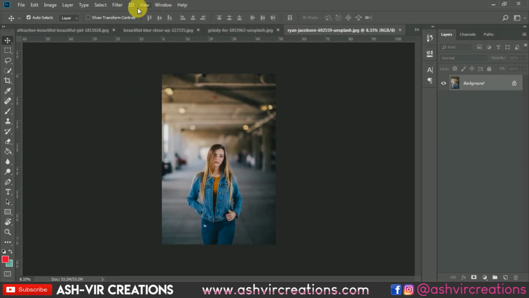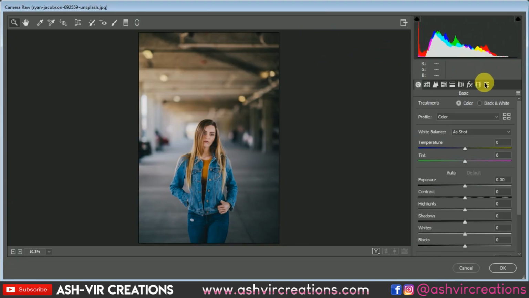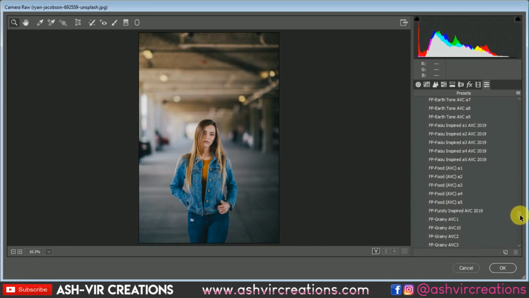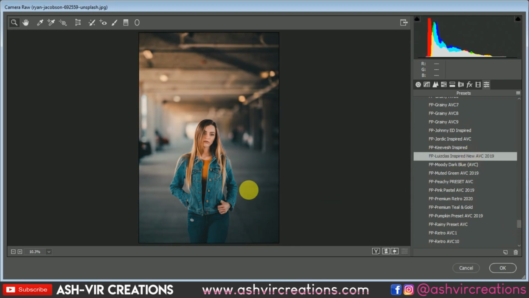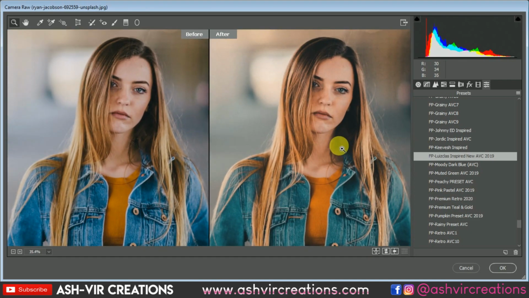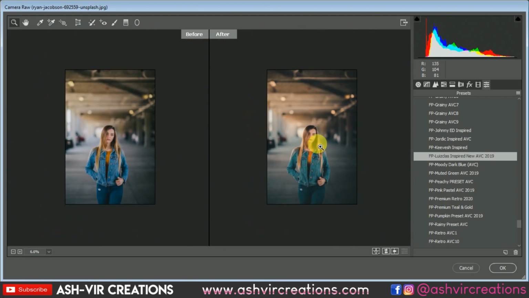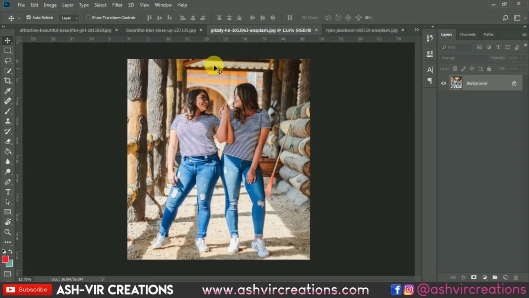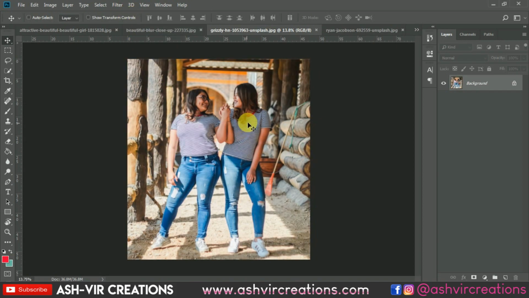Now go to the filter, select the camera filter and just go to the settings. And from here we're gonna go to the FP Luizclas inspired new. Here is the Luizclas inspired new AVC 2019. So guys, you can see the difference. It is really giving you a perfect moody matte look with kind of cool color effect on the skin tone. And just hit OK. Now let's apply it on this photo. Click on the filter, select the camera filter directly and you can see the difference. This was before and this was after.